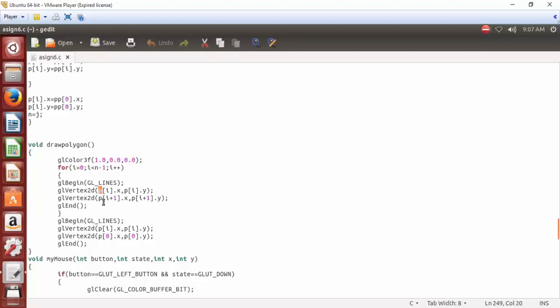We are going to draw the first line with the help of GL lines, and then the rest of the lines, that is with P of i to P of 0. So 0 to 1, 1 to 2, 2 to 3, and lastly 3 to 0. So all the lines will get drawn here. Again, here you can use GL line loop also. You can modify this code.